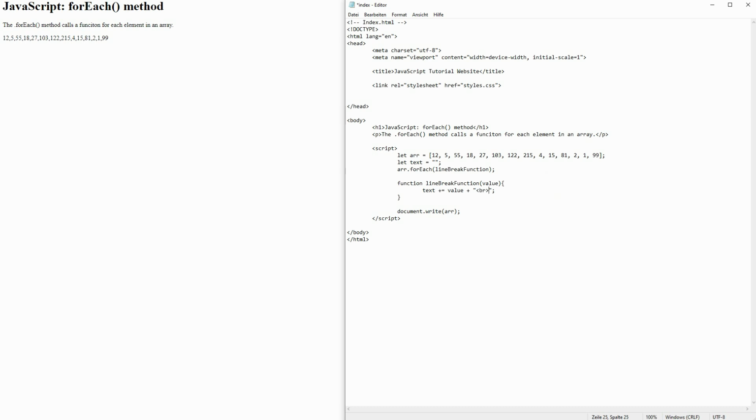You can still see the ARR because that's printed out. We have to print out our text now in the last code line here. And now all numbers are in a new line. All numbers have a BR tag. And that's what we've done here.